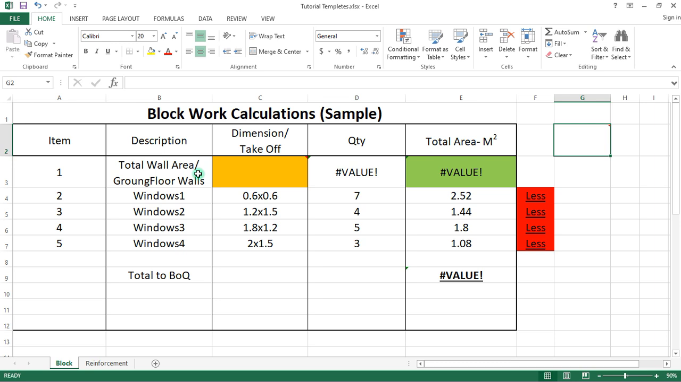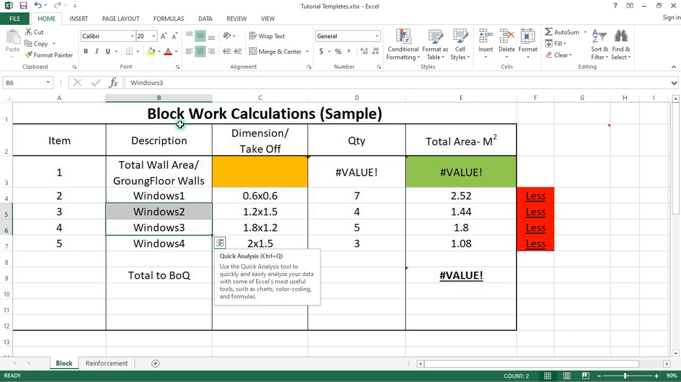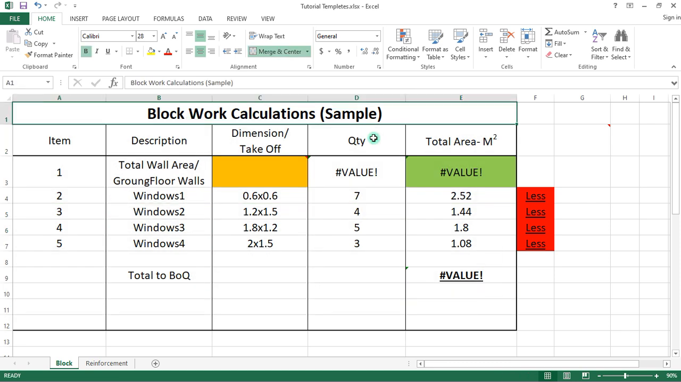So we are going to look at how you can connect your Microsoft Excel with the Planswift software all together for a quick job done. You can see this table I have drafted here. The heading is block work calculation.